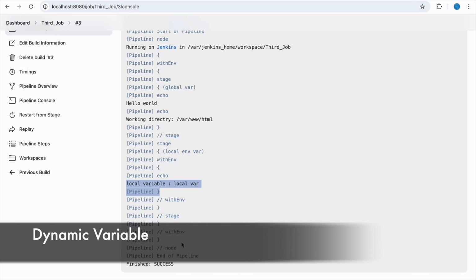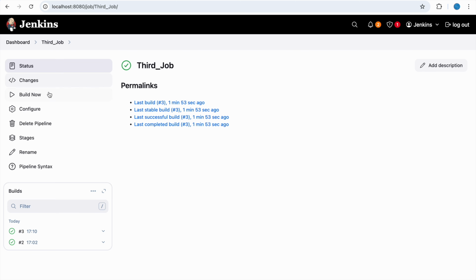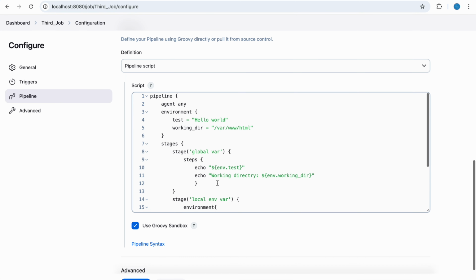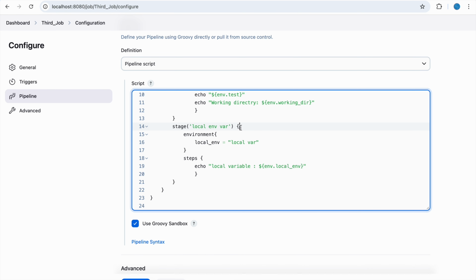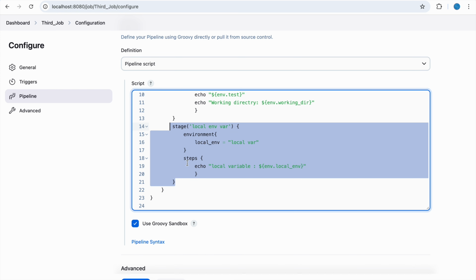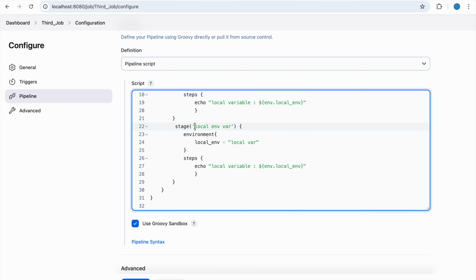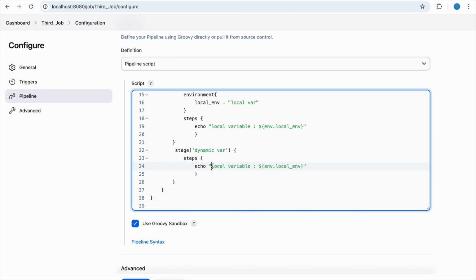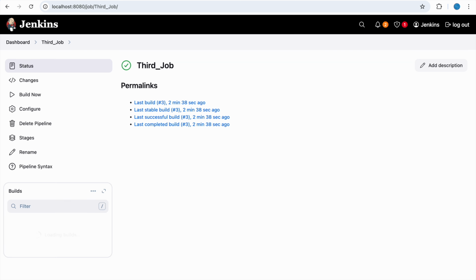Next we will see dynamic variables. A dynamic variable means one whose value will be determined during pipeline execution. It's not hard coded. So let's create one more stage here and write dynamic var, remove environment, and inside steps let's write env dot dynamic, and the value also I'll give dynamic. And let's print that dynamic variable and change the local variable string also to dynamic variable.